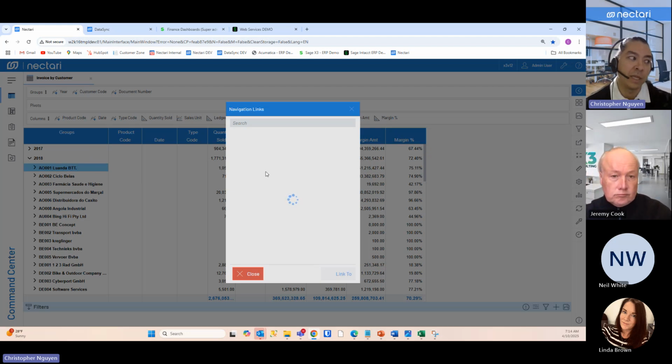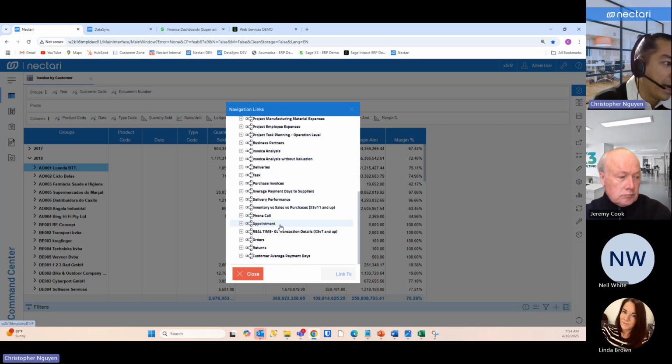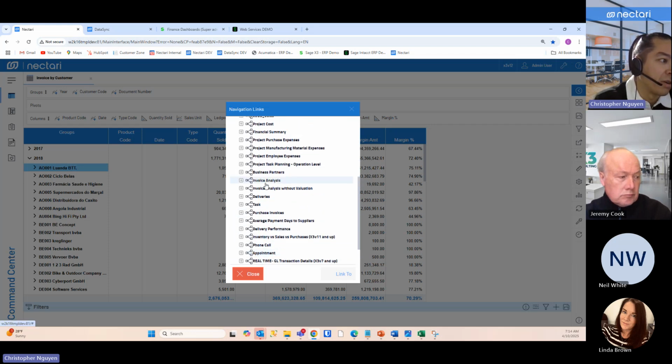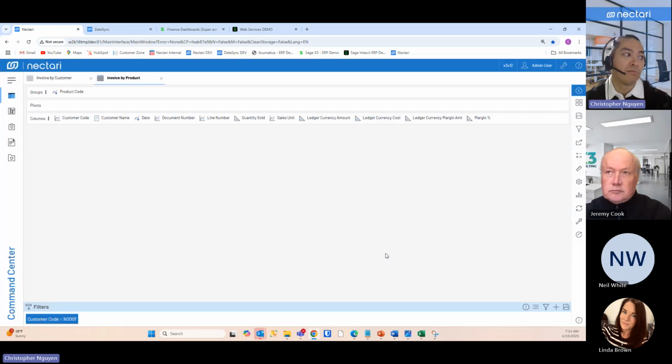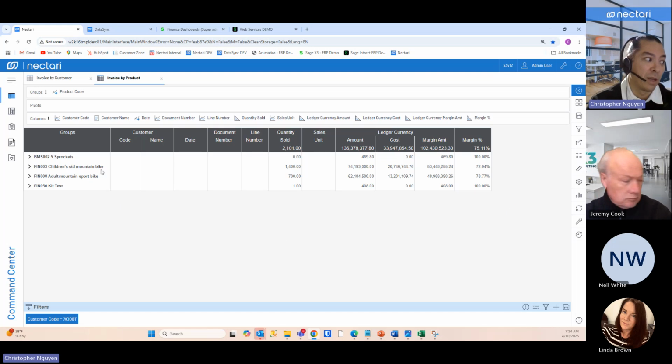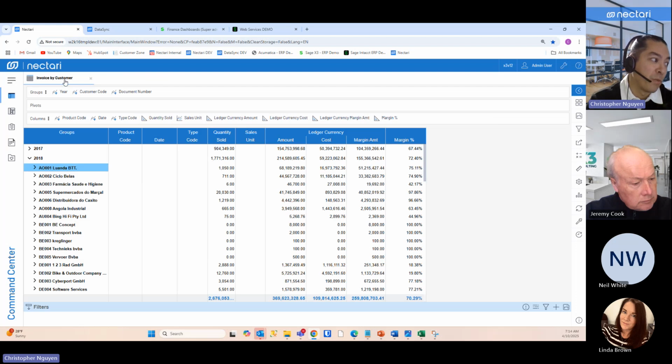By internally, I mean that you can jump to any other reports based on your selection within your environment. For example, I'll be looking at your invoice analysis. I want my invoice by product. I can simply choose it on this report while being on a certain customer. And as you can see here, I've just opened the other report, pre-filtered on the customer that I selected, showing my invoice by product.